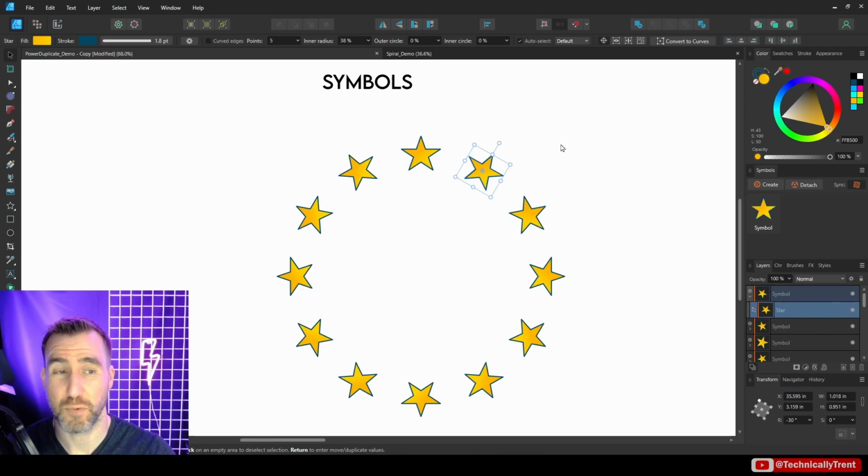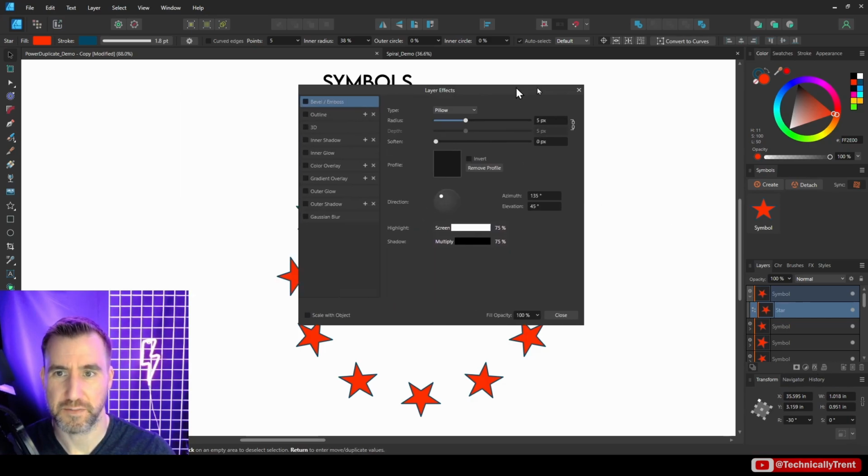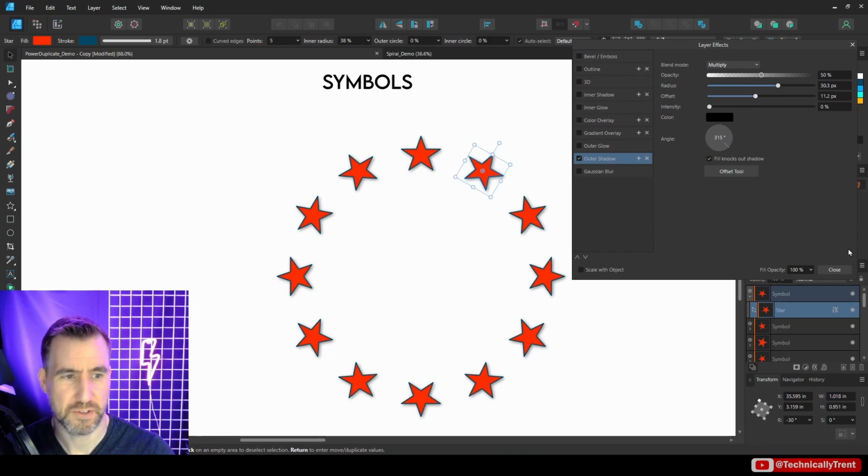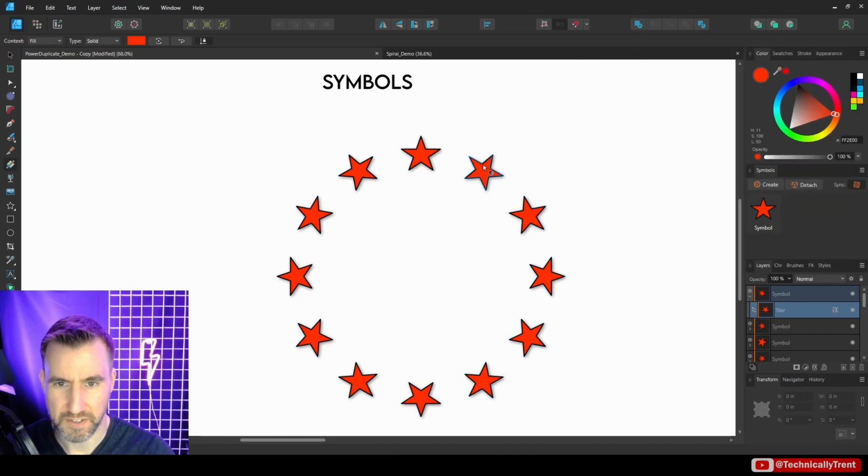And what I can do is that if I change one, they'll all change. So let's change the color here. So I made that one red. I can add some effects to it. Maybe I'll add a drop shadow. You can see they all have the shadows. Maybe I'll even make it a gradient in the fill.